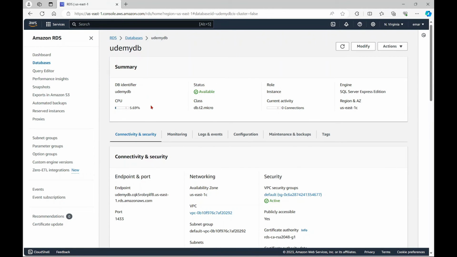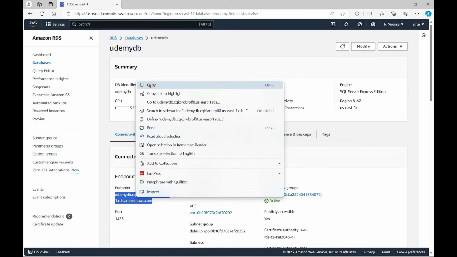So in order to connect, we're going to need our endpoint. And even though we allow public access, you will not be able to connect directly unless your IP is in the security group. So let's copy this endpoint for now.